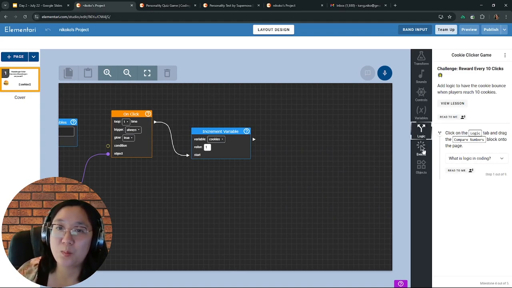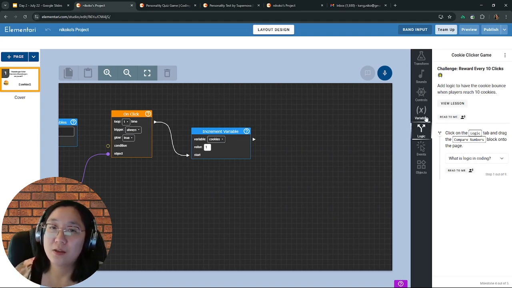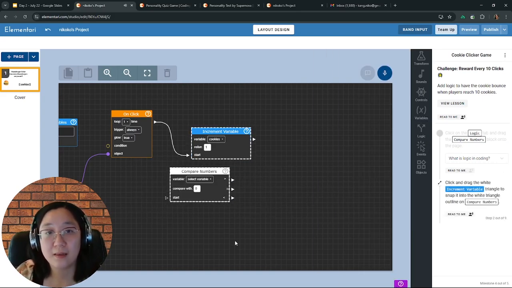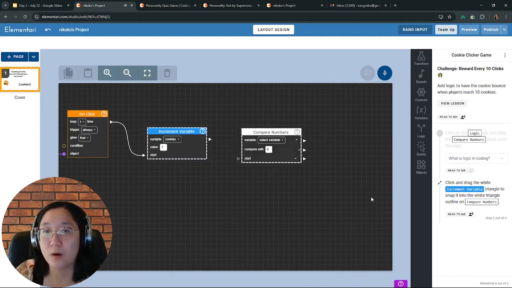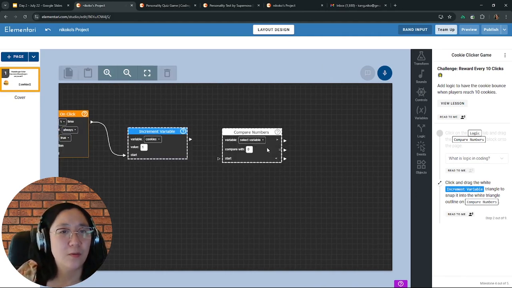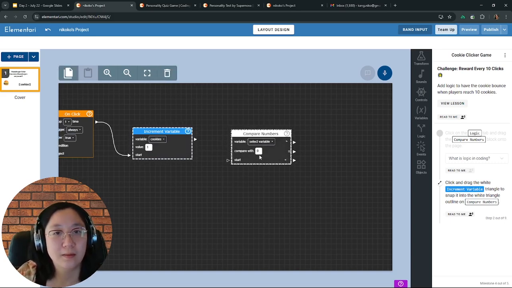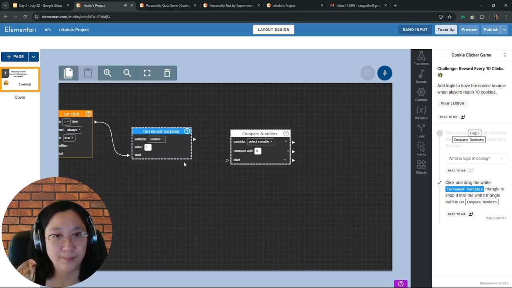But before we're done with this project, we do need to add a condition. I want to add a reward. It shouldn't be every 10 clicks. It should say at 10 clicks, not every. So at 10 clicks, when it equals 10, I want to have a reward. Instructions are not very clear, but let's go ahead and grab our increment variable and drag it to compare number.